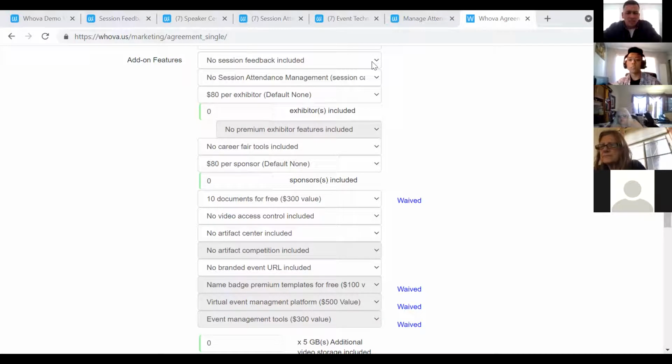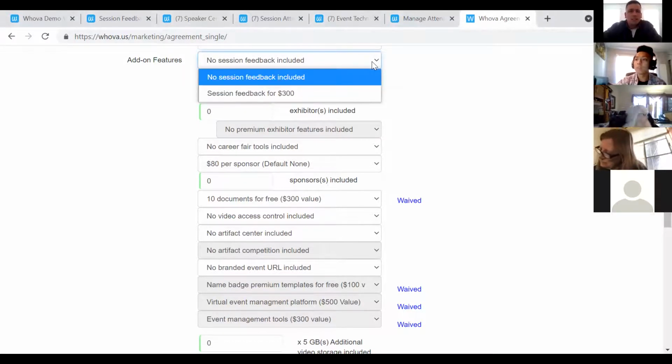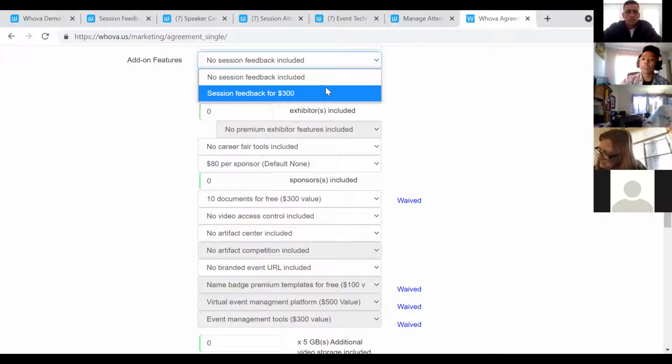What's the cost on the session specific feedback add-on? Yeah, so it's $300 US for unlimited feedback forms. So however many sessions you have, that's how many feedback forms you're going to have.